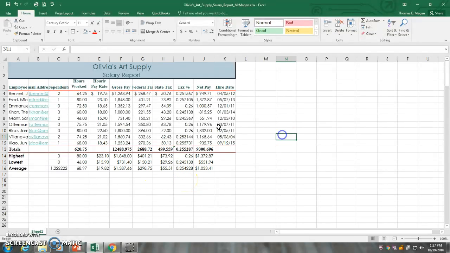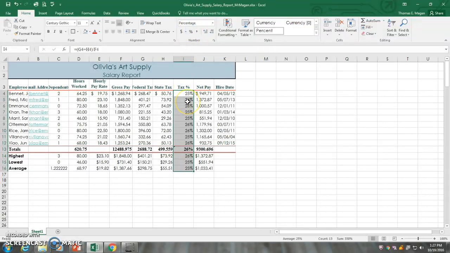All right, next, let's come to our percentages. So we have our percentages, I4 to I16. Okay, and we are going to apply the percent style. Okay. We're going to center those.